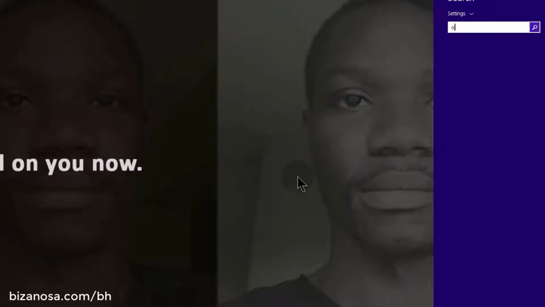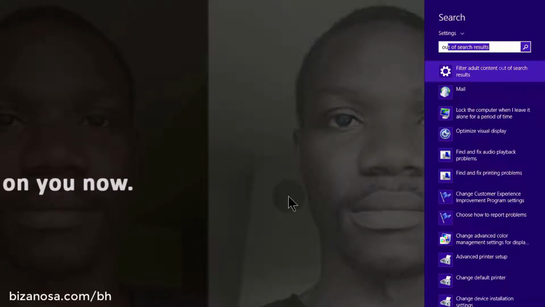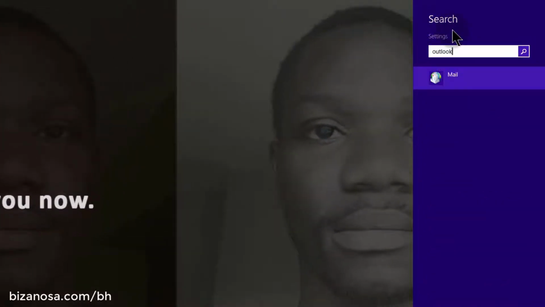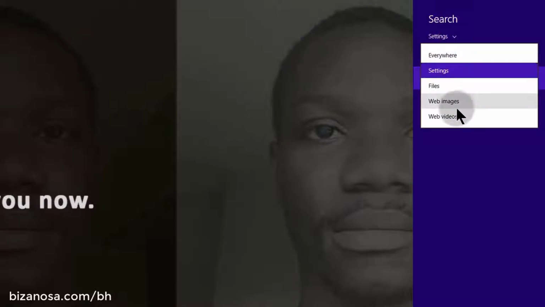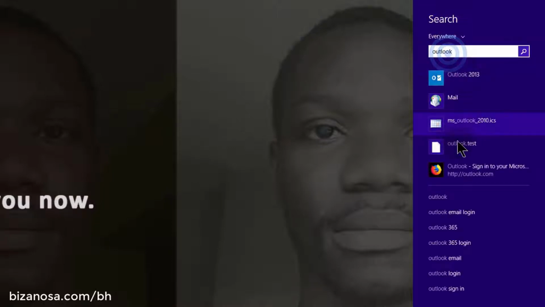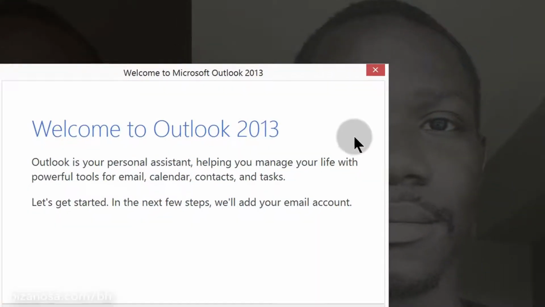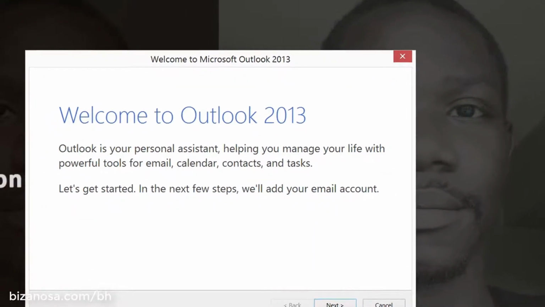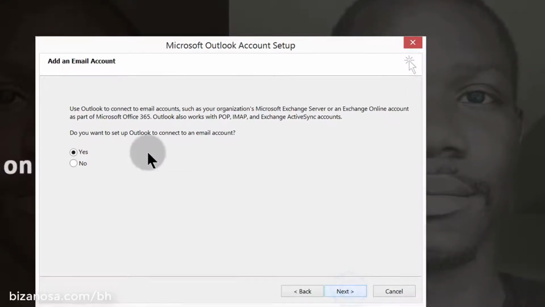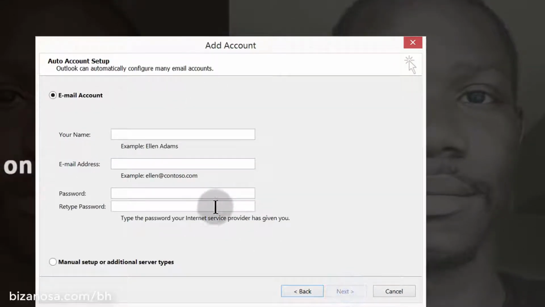And then I want to open Outlook. I haven't used Outlook on this computer before, so let me just go next. Your name: Ricky Wahowa, and then the email address.